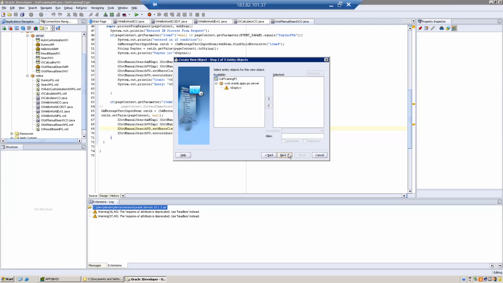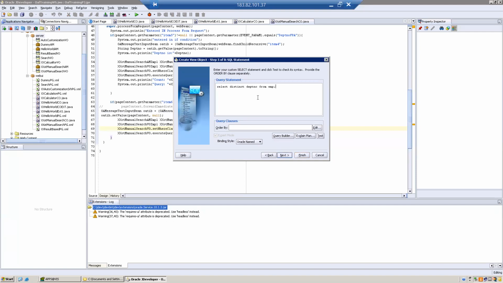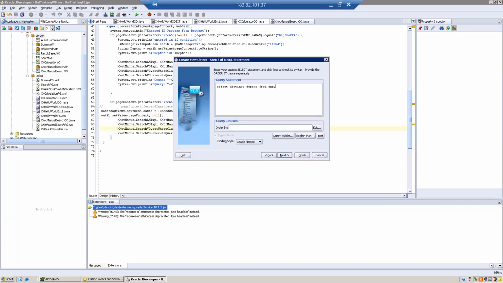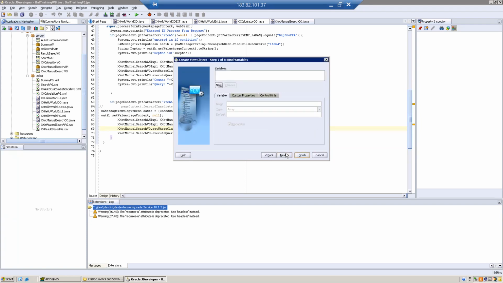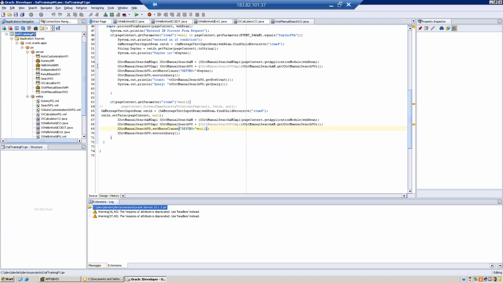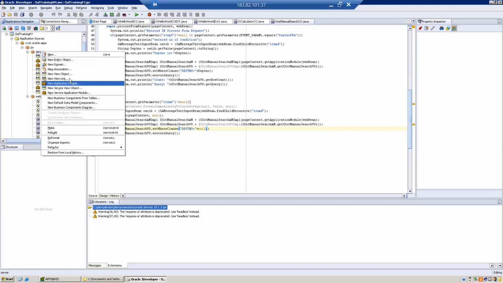Okay. Next, click on next. Here you need to give our query. Okay, test the query. Remove the semicolon. Test it again. Query is valid. Then further click on next, and finish. Okay. Once you did this, then the VO is created. What is that VO? Independent VO. Go then create one more VO called dependent VO also.